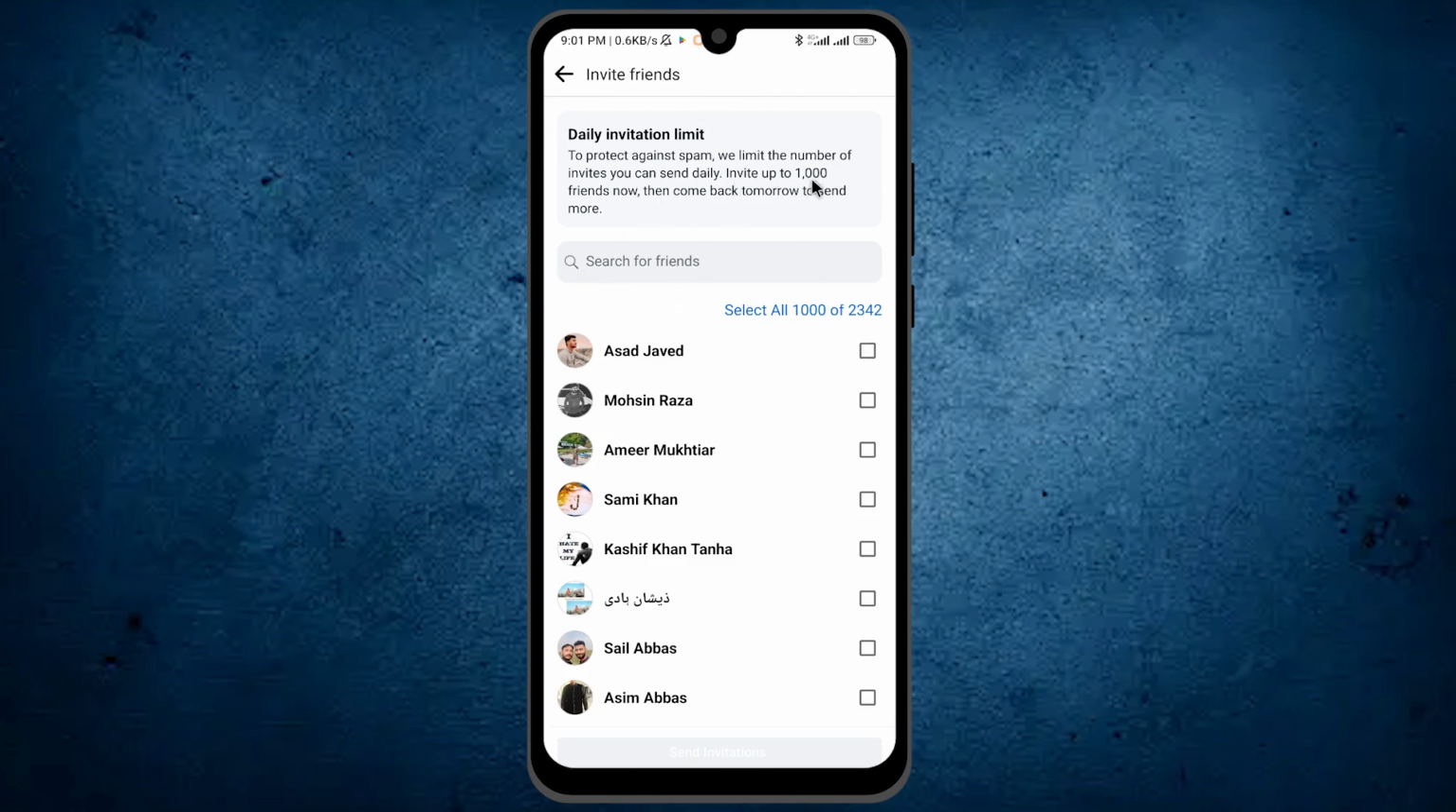So if you want to select 1,000, then simply tap on the option Select all. As you see, 1,000 is selected out of 2345, and simply tap on the option send invitations. By this way, you can send an invitation to up to 1,000 friends daily. So it was a way by which you can invite friends to like your page on Facebook.